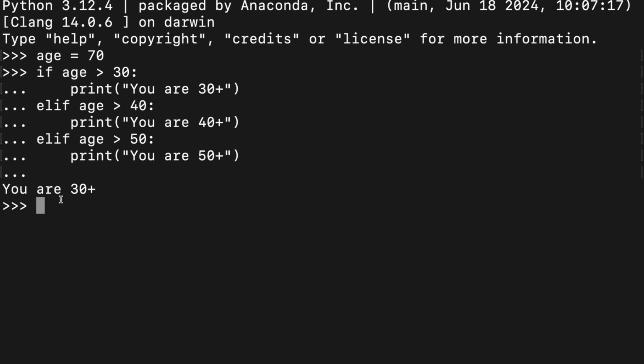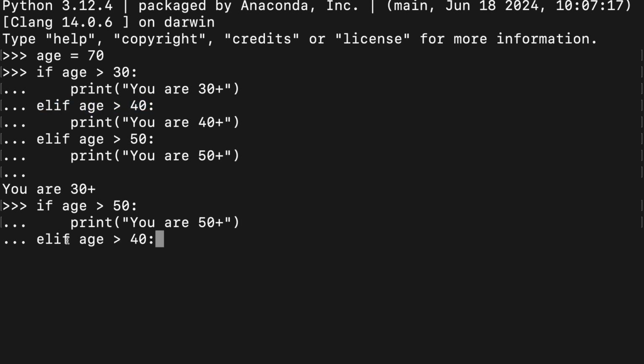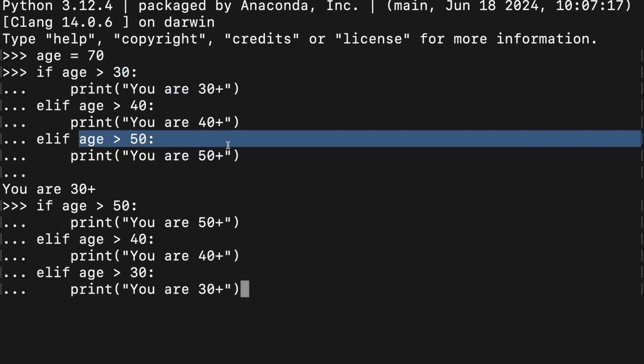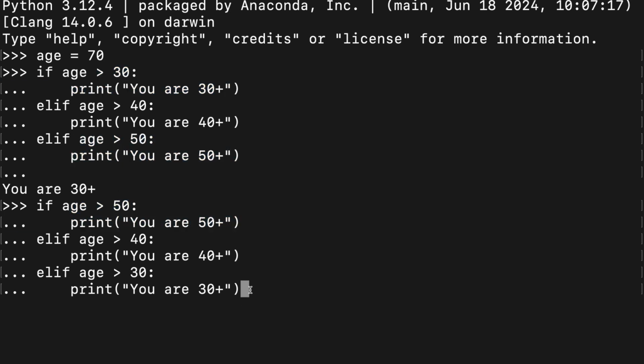For the same age, let's try to check from the reverse order. If age greater than 50, we wanted to print you are 50 plus. Else if age greater than 40, print 40 plus. Else if age greater than 30, print you are 30 plus. So it's the same code, but the first and last conditions are interchanged. I removed this condition and placed it at the end, and I moved this condition to the beginning. Now let's check.